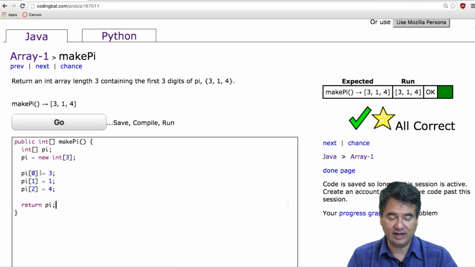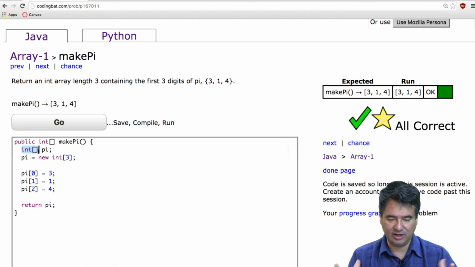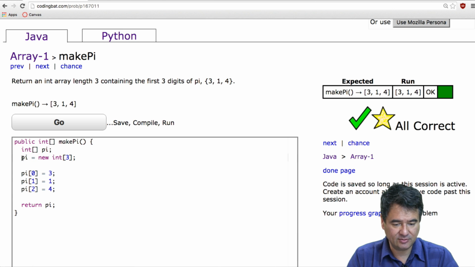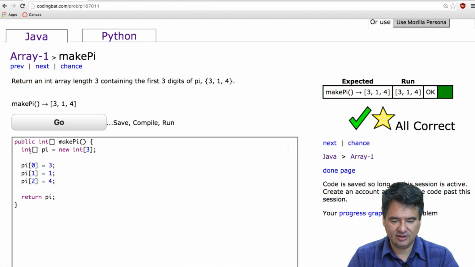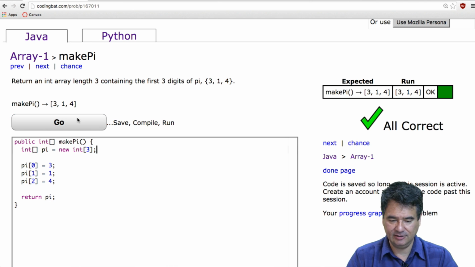All right, so that's how you create an array like this. You create a variable whose type is int array. That's the way I pronounce it, int array, but it's just int bracket. And then you assign to it new int bracket and then the number of boxes you want. Now you can shorten this if you want. We can bring this over here. We can say int array pi equals new int 3. If we click on go, we'll find that that's perfectly okay. So we can shorten array creation into one step.